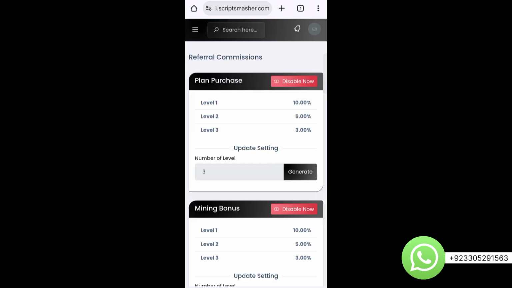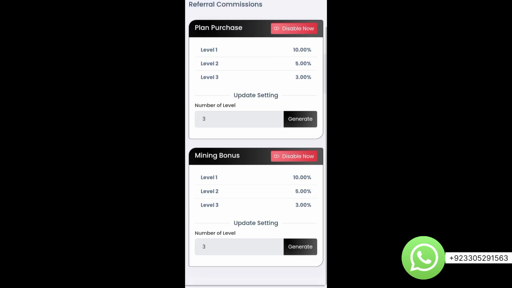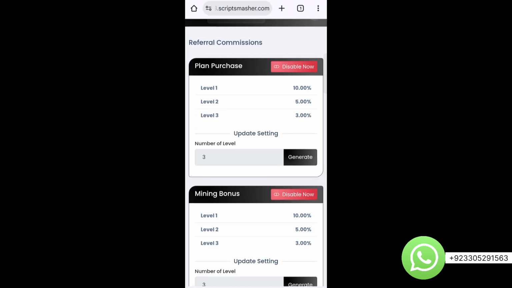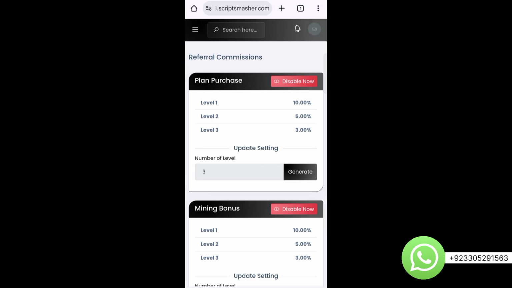So it's very simple. Here's the referral commission setting, so you can set up multiple levels of commission on plan purchase and mining bonus as well. So you can set any number of commissions you want, any number of levels you want from here. So it's very simple and easy to manage the referral commission. You can enable them, disable them at any time you want.